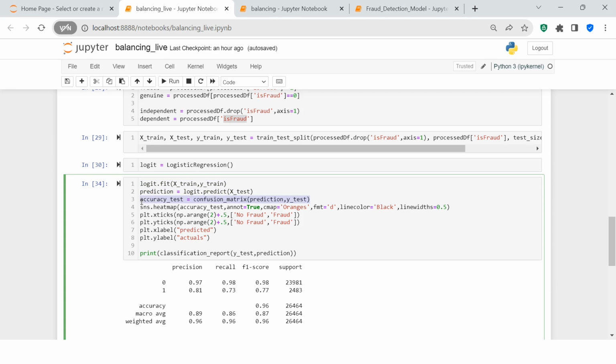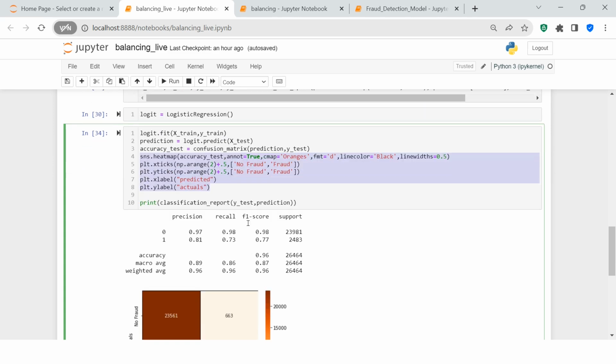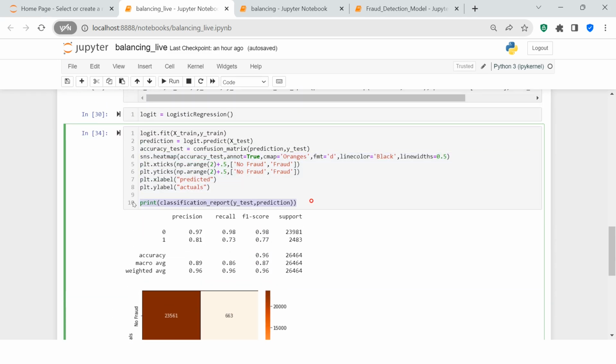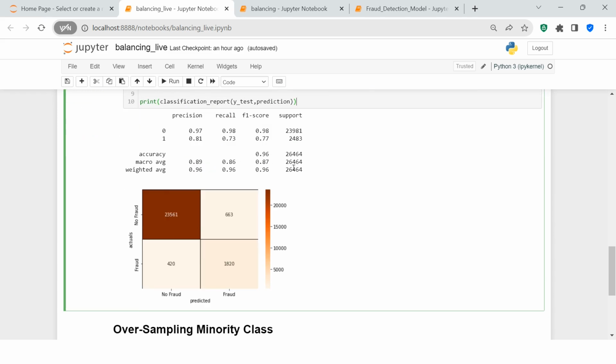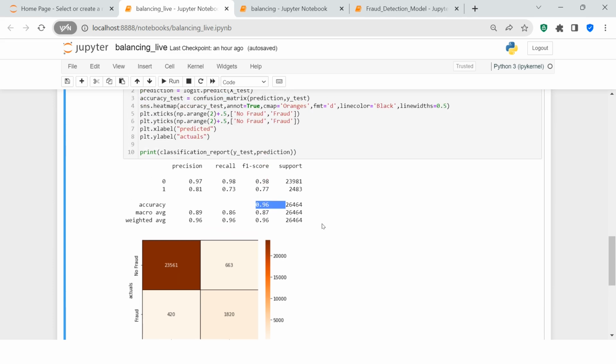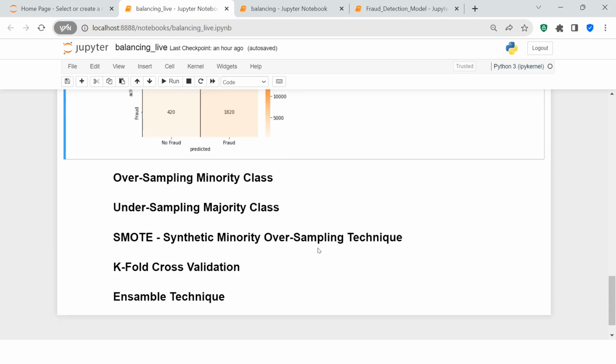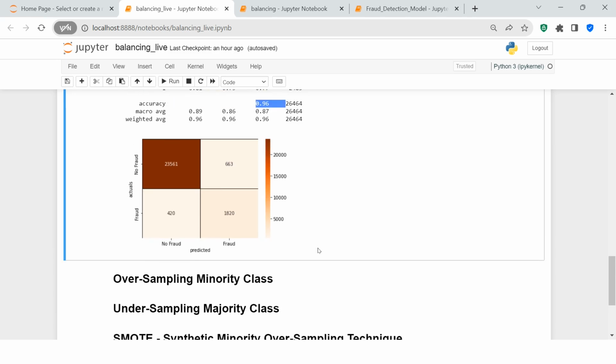We did the accuracy test, and whatever came out in the accuracy test, I plotted into the heat map which you see over here. We also printed the classification report, which is what you're seeing. Now if you see the accuracy score, we are getting 96%, which is absolutely in favor of predicting no fraud. Mostly whatever you put, 96% of the time you will get no fraud, which may not be possible. So that's what we are going to learn today.